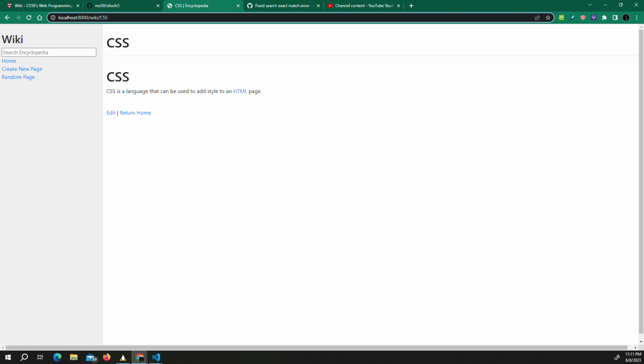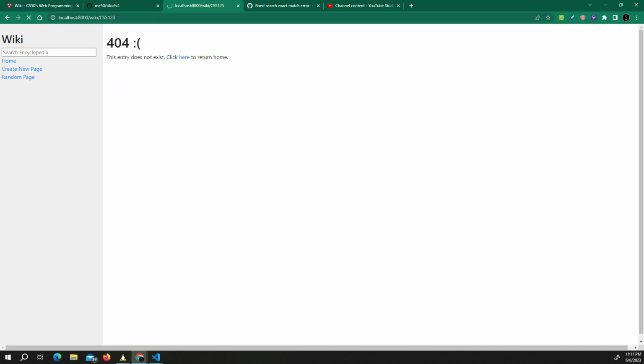Now, if an entry doesn't exist, let's say CSS123, then we'll get a friendly 404 error page, as one might expect. Just going to do a quick scan here to see if I've missed anything. Looks like we are good.